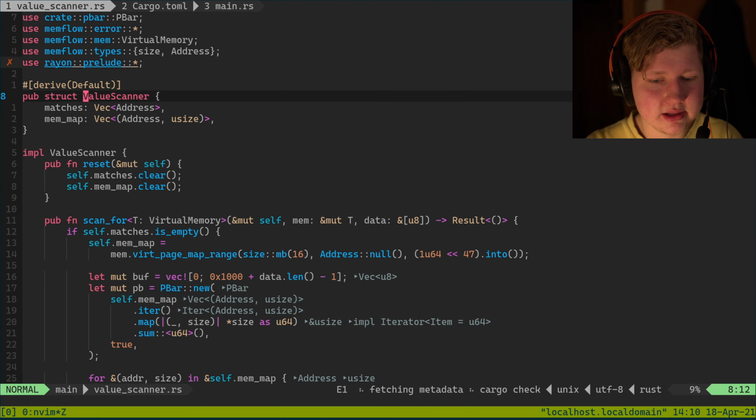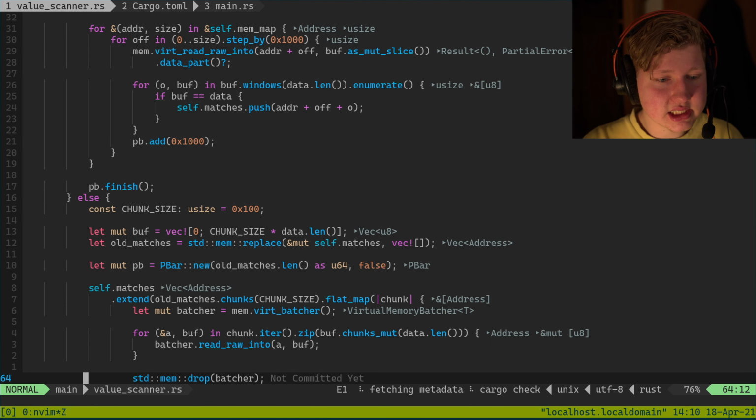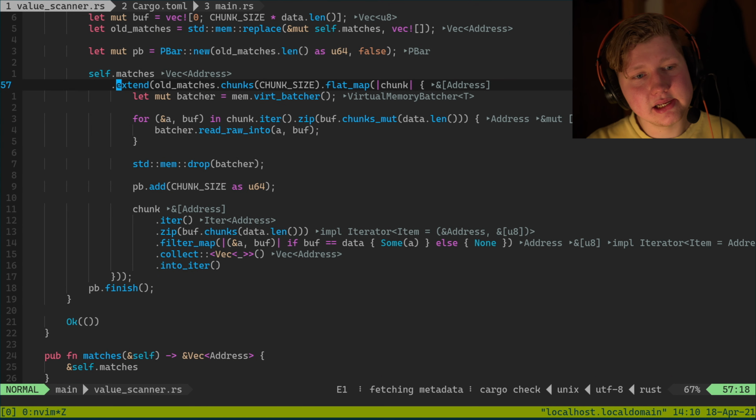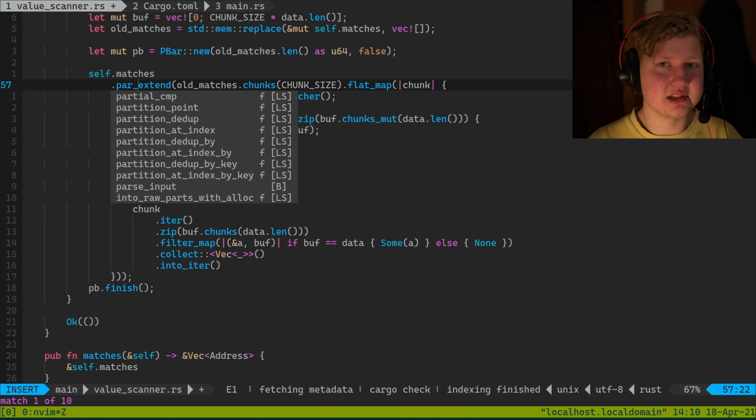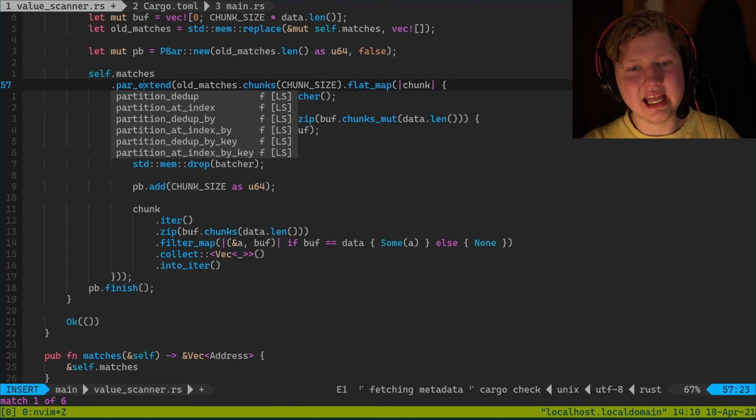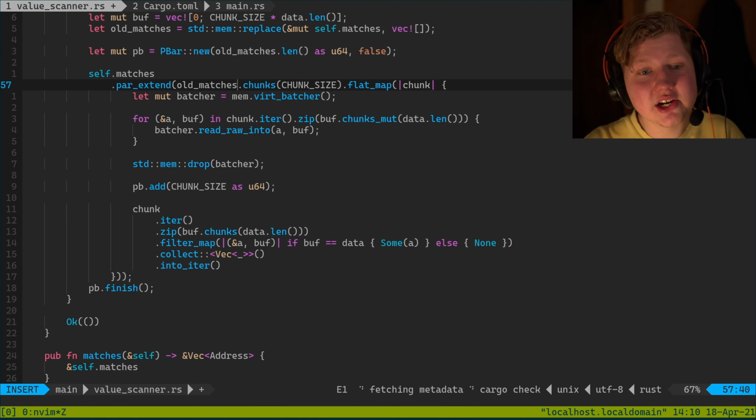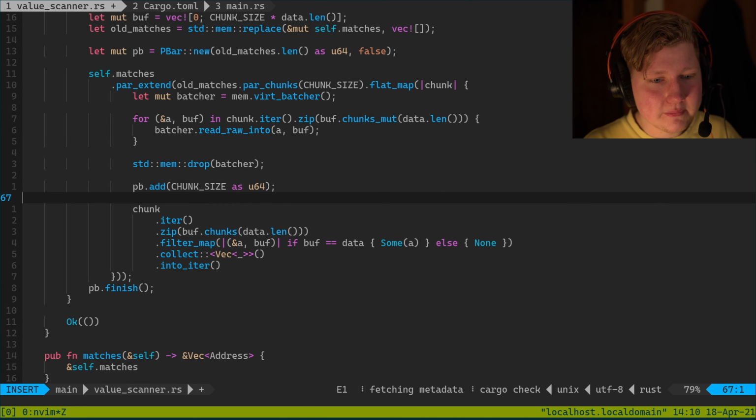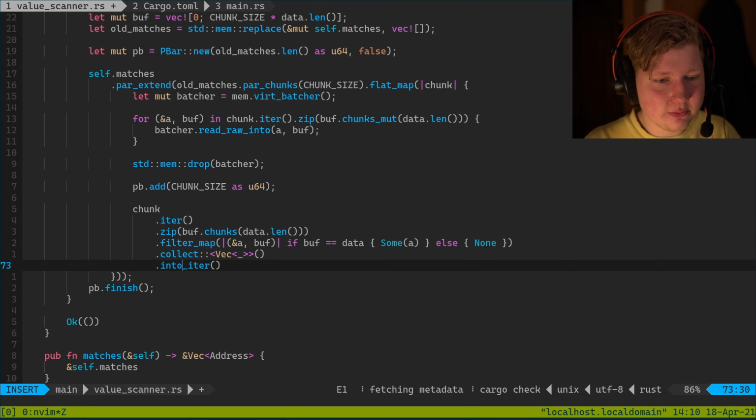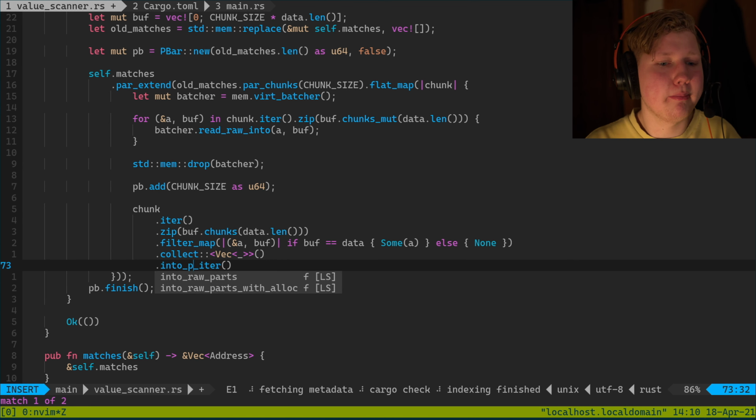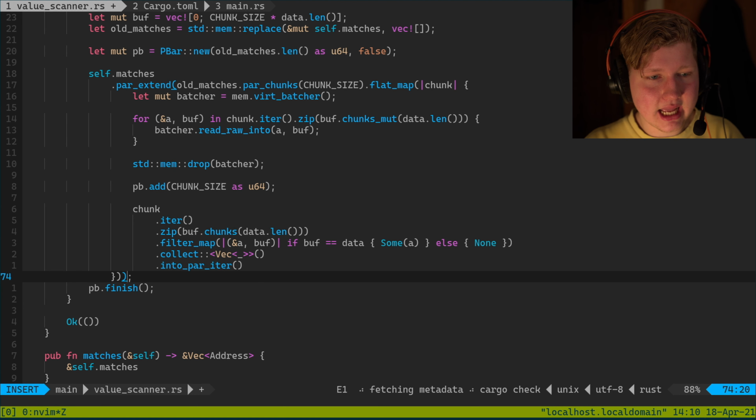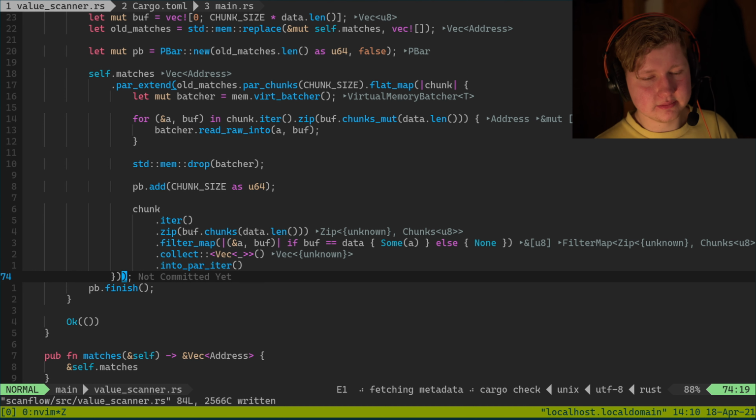It's grabbing the thing and just changing this to instead be dot extend to be par extend, meaning parallel extend. And you go from old matches.chunks, use parallel chunks. And here you could make it parallelize, but we don't need it. What matters here is that we convert this back into parallel iterator. And that's the very essence.